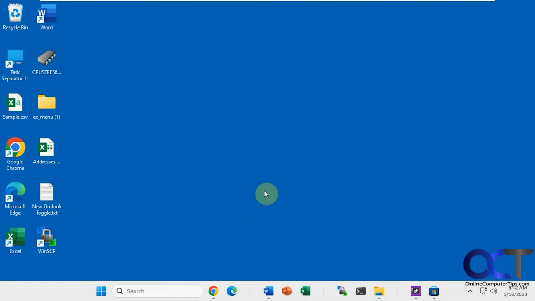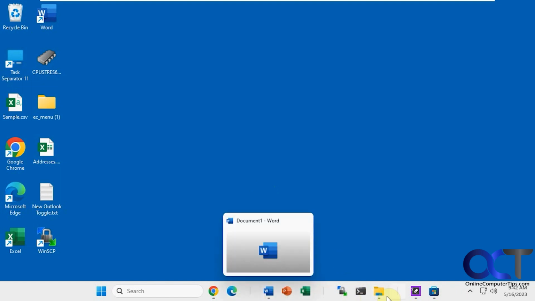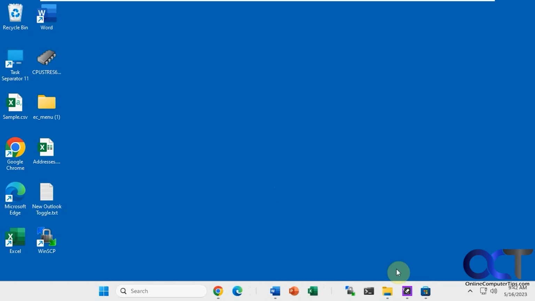And then if you log off and back on, the separators will stay here on the taskbar, so they're not going to disappear. And if you want one gone, just simply right-click it, unpin it, and it'll be back to normal.